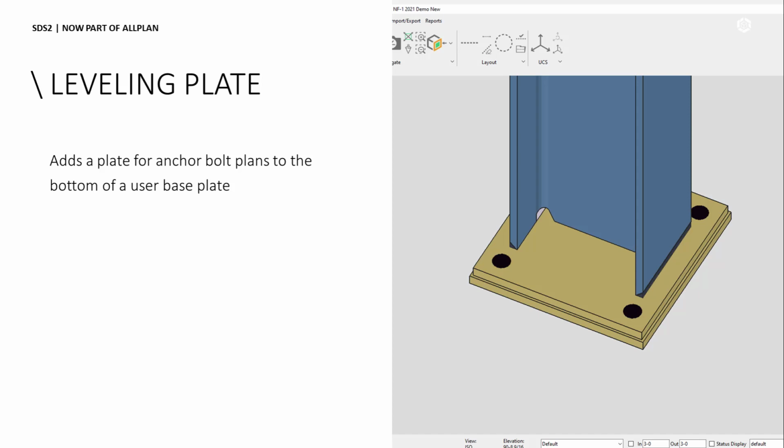In the demo, I'll show the leveling plate component, which allows you to add a plate for the anchor bolt plans to the bottom of a user base plate. It duplicates the shape and the holes of the selected base plate, and there are additional options in there like a shelf dimension, the thickness, and I can adjust the hole size and type.